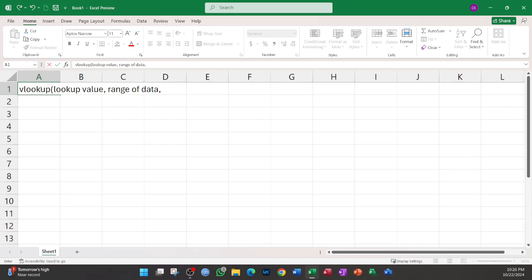Now, once that value has been found, you would want to select a column in that range of data. So you're basically going to insert a column number, and then simply for your last argument, to indicate whether the data is sorted or not sorted. So those are your four arguments which your VLOOKUP function will contain.